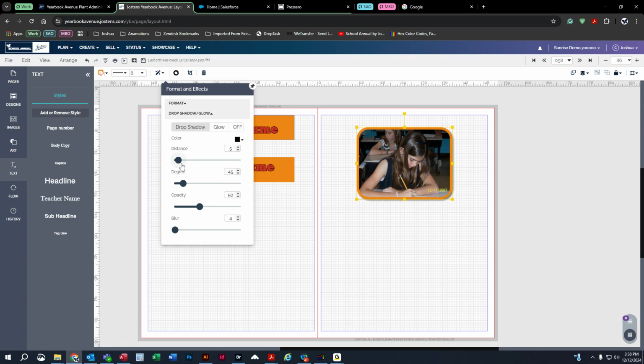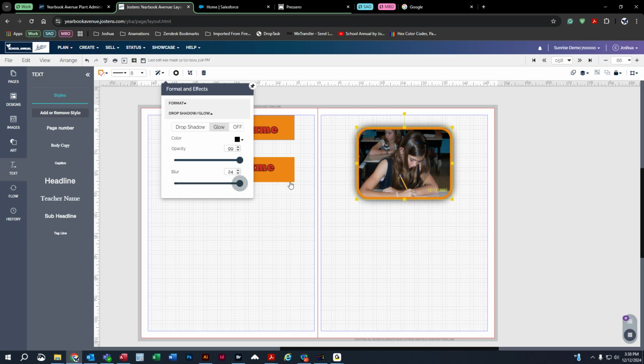The drop shadow, you can have a drop shadow, change the degree, the opacity, make it a real bright, real noticeable drop shadow, or you can lighten it up just a little bit. Your glow right here probably works a little bit better on images than it does on text. So you can put a little glow behind it as well.